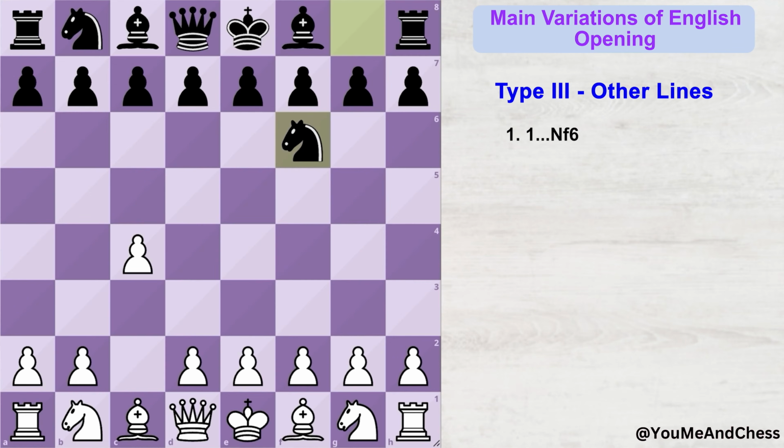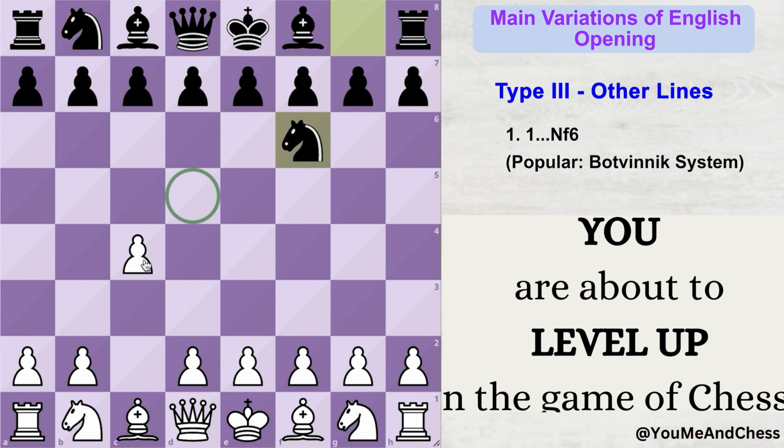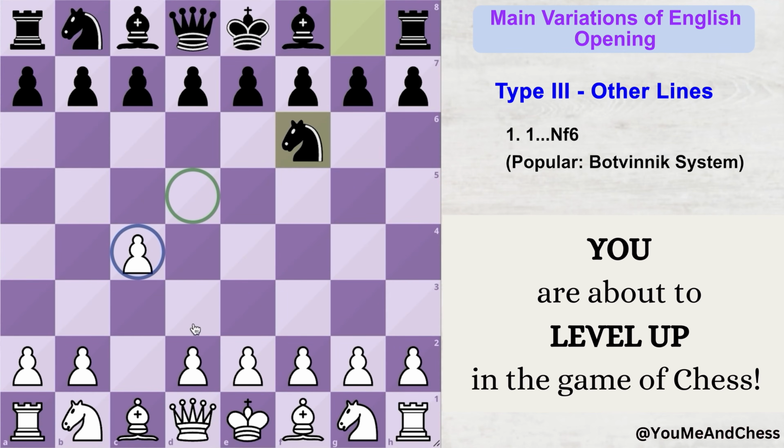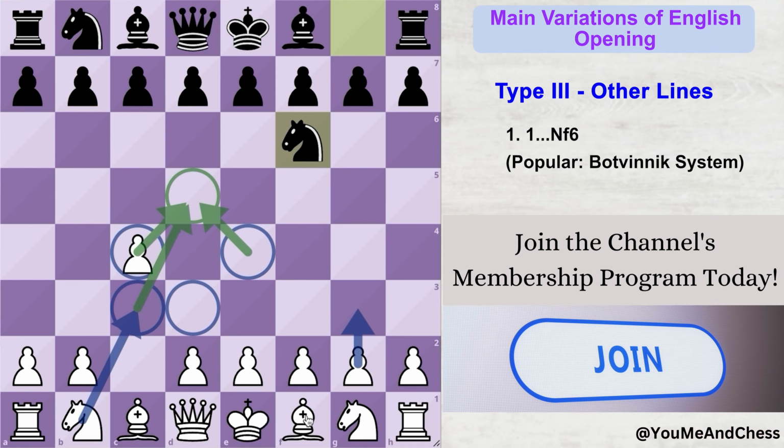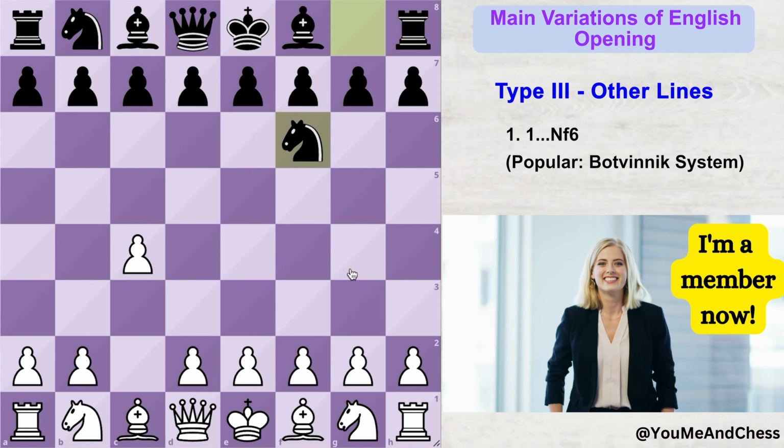And this move reminds me of the popular Botvinnik system. In the Botvinnik system, white tries to control the d5 square by forming a pawn triangle on c4, d3 and e4, also getting his knight developed to the c3 square so as to control the d5 square, and fianchettoing his light square bishop on the g2 square to control the d5 square. Now let's see how the Botvinnik system is played by white.